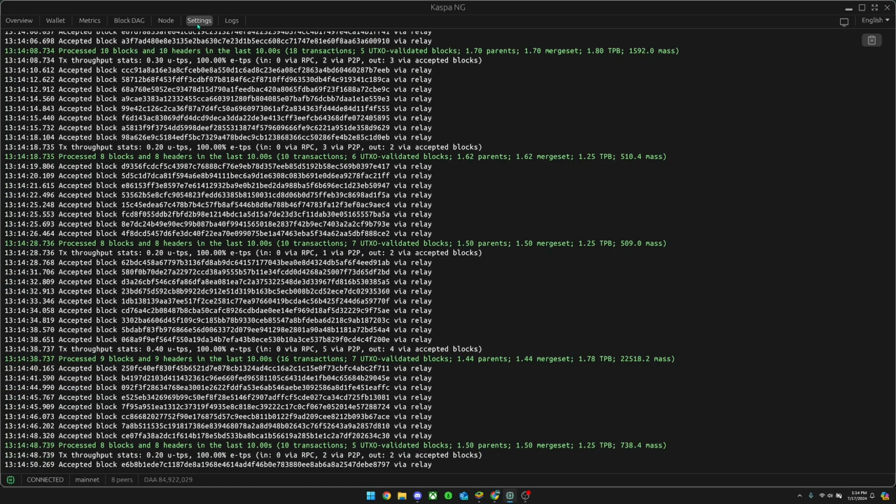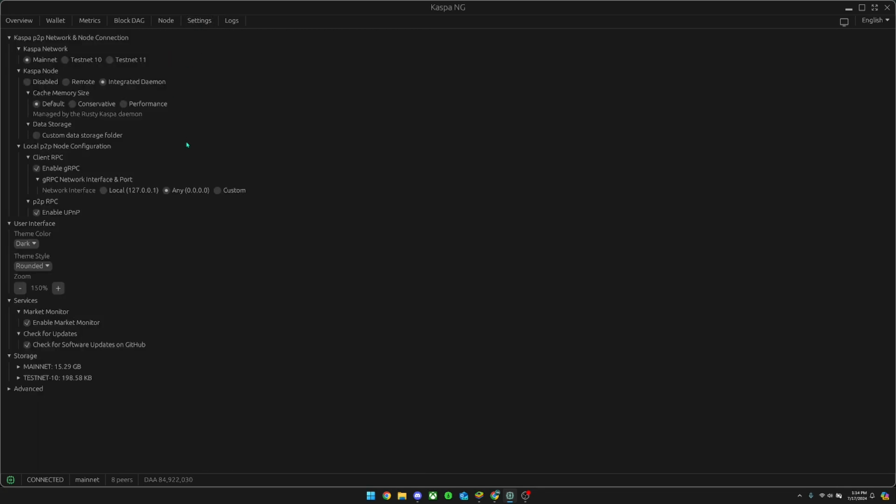Then what you're going to want to do is go to your settings, and where it says local P2P node configuration, you're going to want to click on client RPC and make sure that you enable gRPC. And if you are connecting this to Kaspium, you're going to want to click network interface and then click on any. And you can also have this enabled as well, enable UPnP. This is pretty much all you need to do on the node side of things.